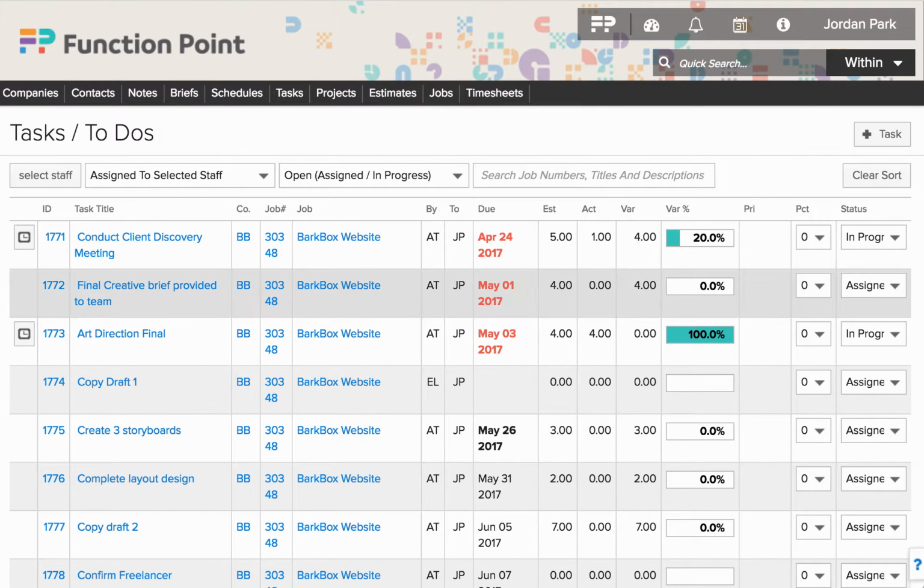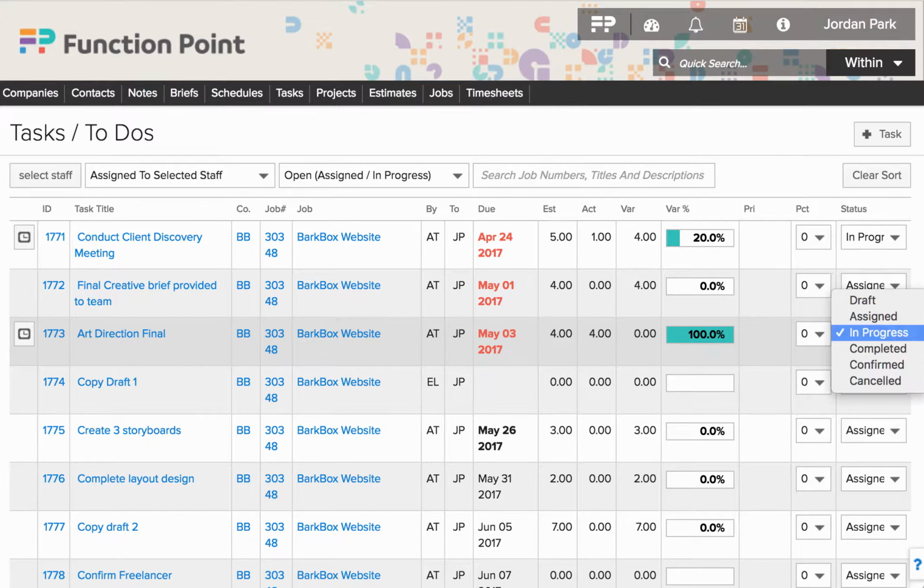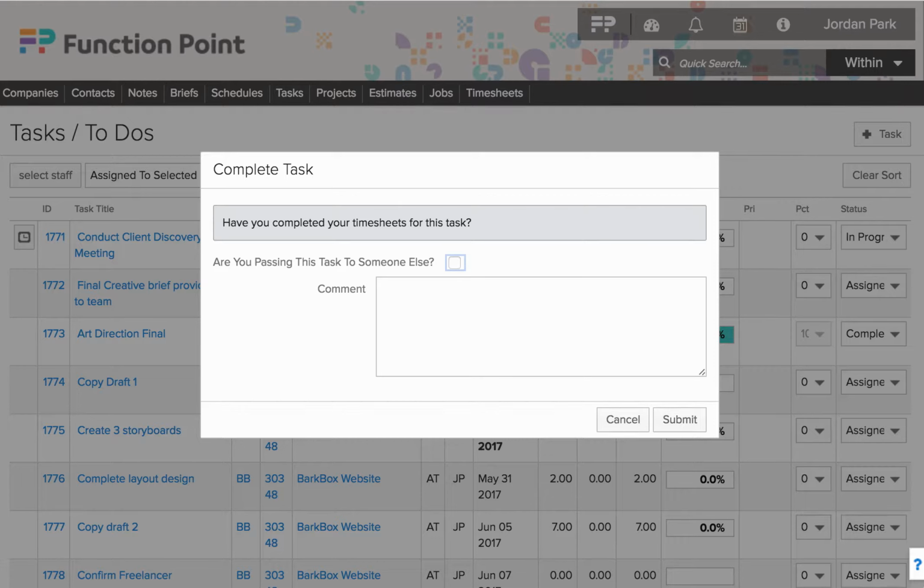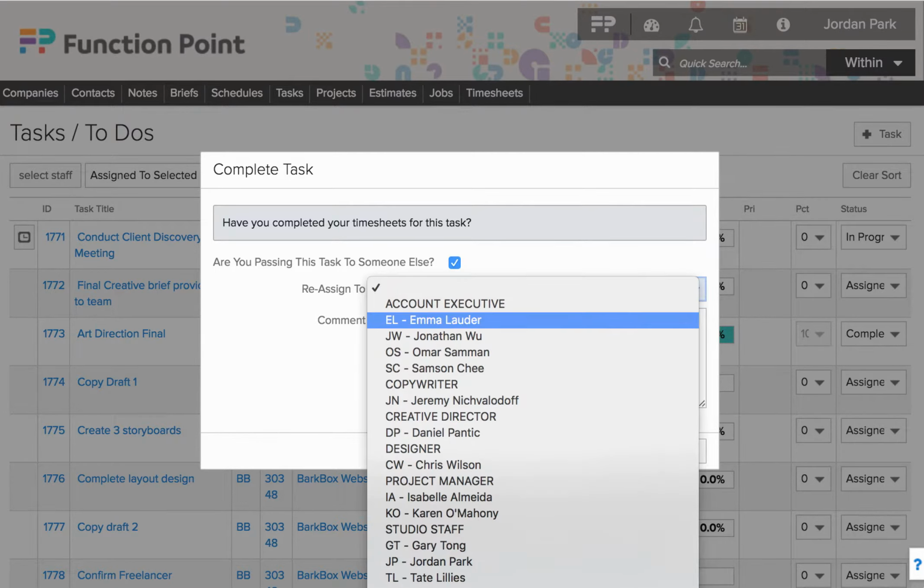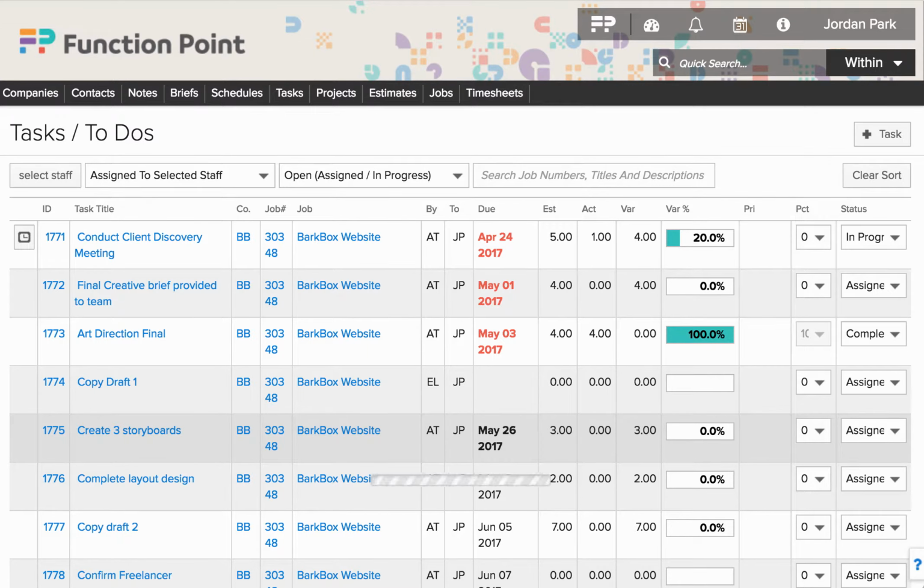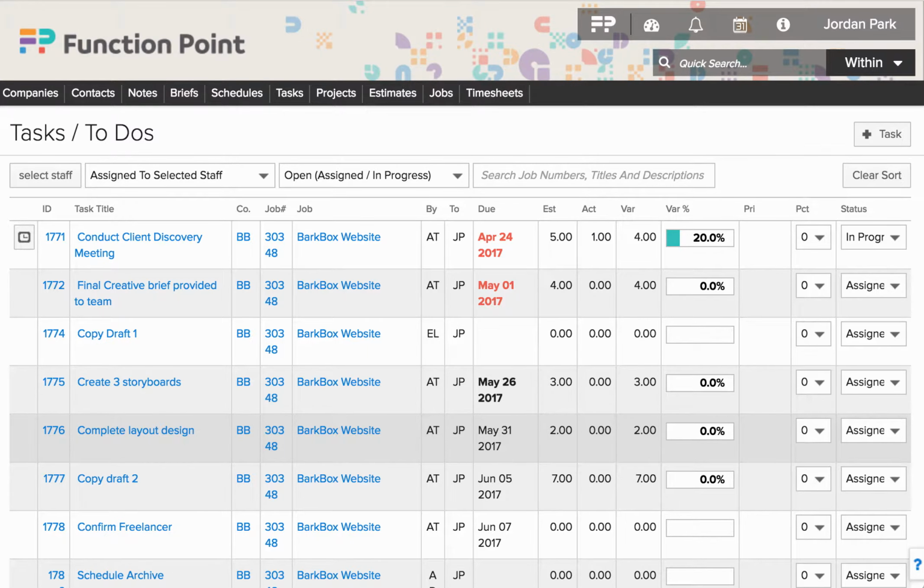Lastly, when you mark a task as complete, the system will prompt you to remind you if you've done your timesheets for this task, and you may have the ability to pass this task on to someone else. Now that task has been removed from my dashboard, and Emma will get an alert.